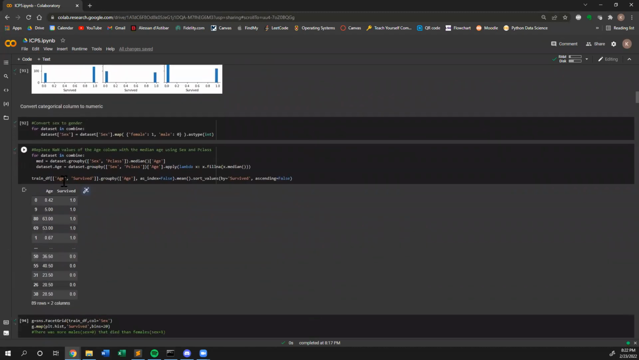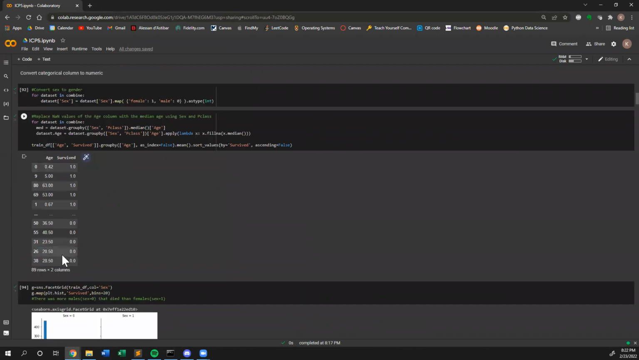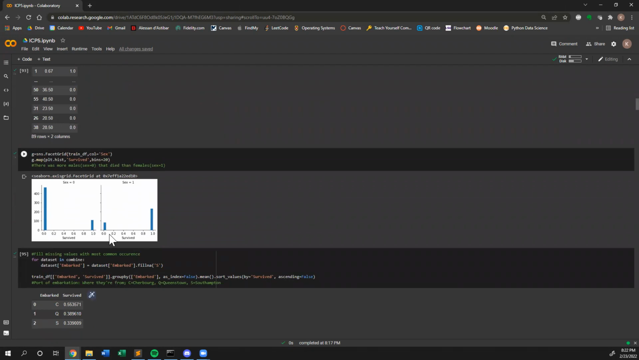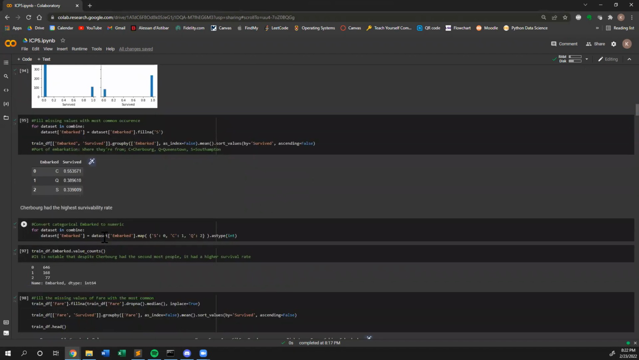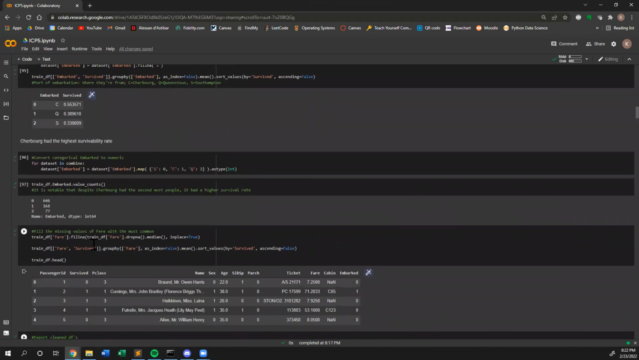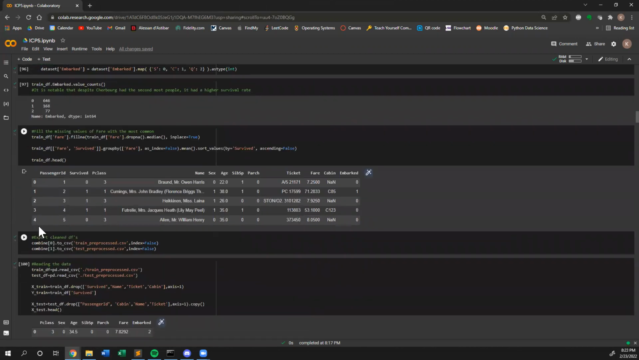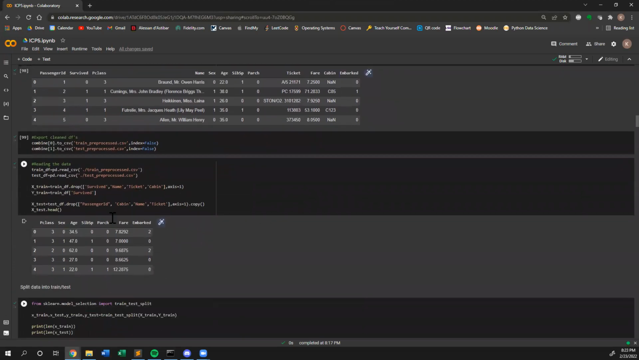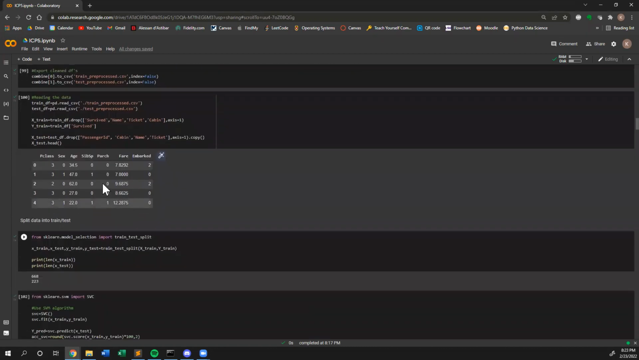And then we also replaced all of the non-values with means. And then we also showed the sex survival rate. And then we replaced the categorical data with numerical. And then we combined it, and then we trained and split the models.